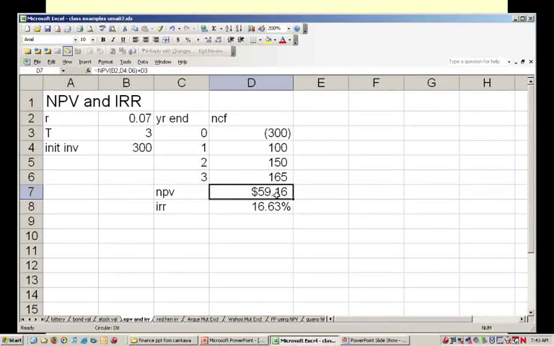An important point is that we use the NPV function to calculate both a present value and a net present value. The NPV function in Excel is actually a present value function. And to convert it to a net present value function, we have to do this little amendment to the NPV function and add in the cash flow in year 0.